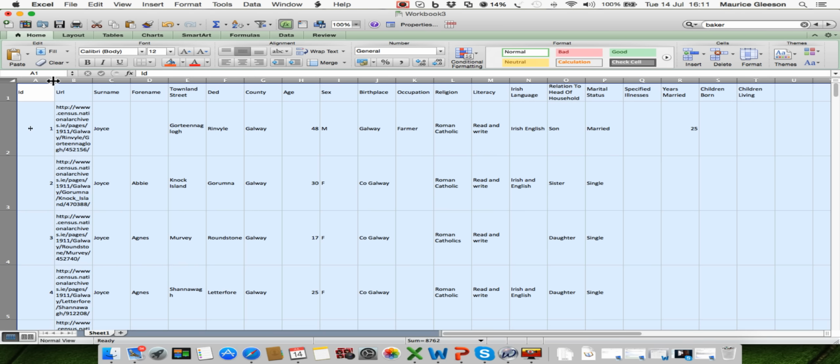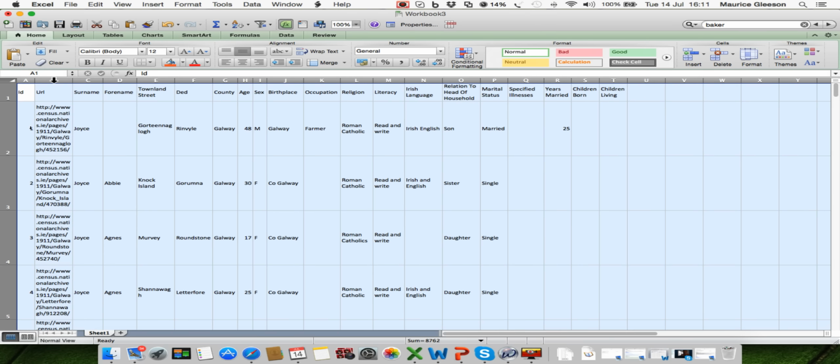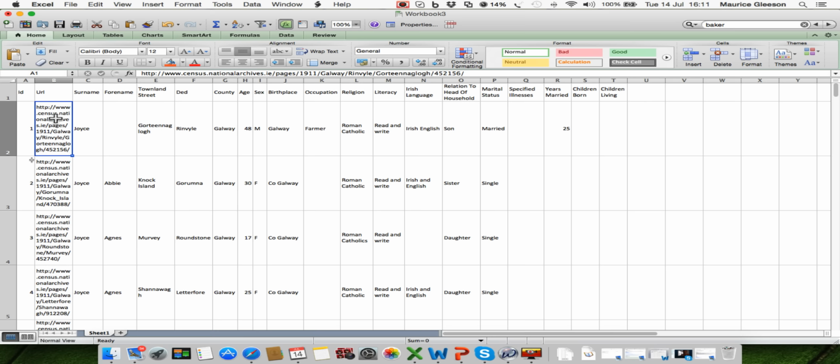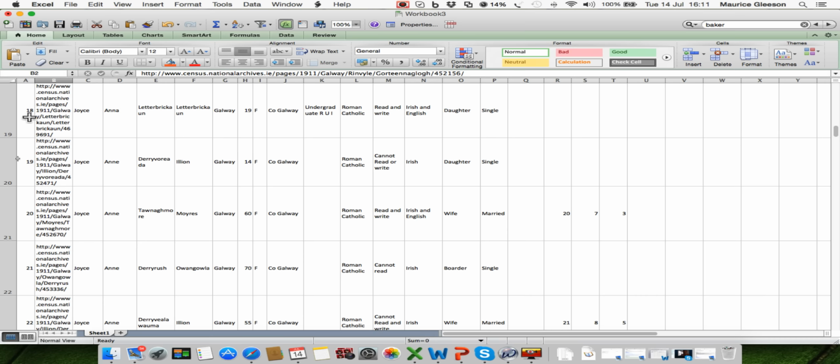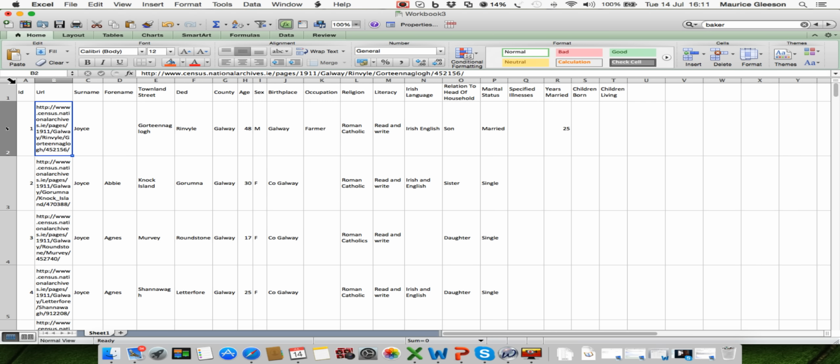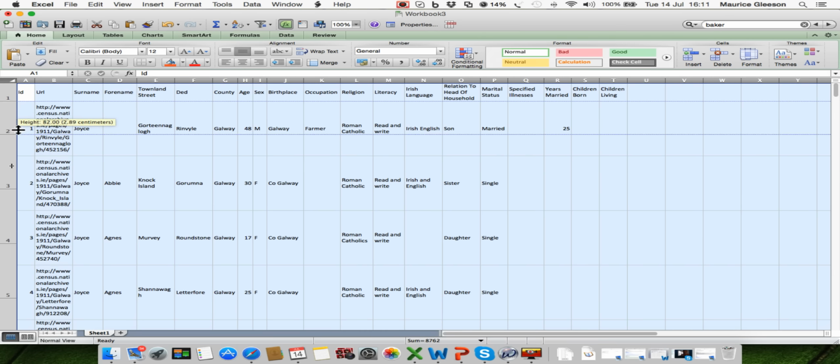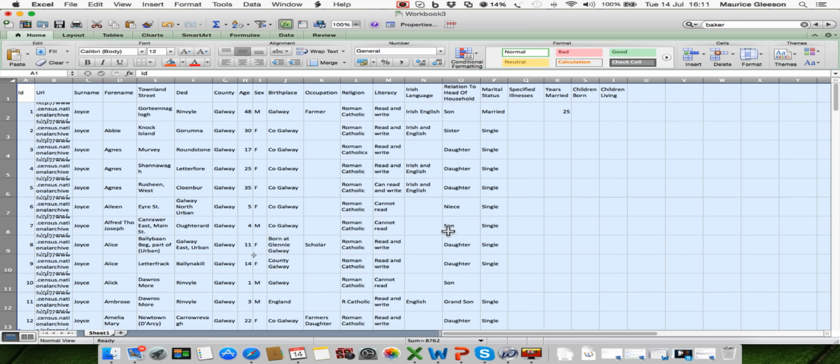Then I'll highlight the spreadsheet, double click on any of the dividers, and that looks quite well, so let's leave it at that. The URL address is here, it's wrapped around, but you can now see that we have Abby, Agnes, and if we go down, Anne, and so on. We can make it a little bit neater by moving the columns up just so that it is around about there. Now you can see that all of this information is there, starting with the surname, forename, townland, and going down to children born and children living.